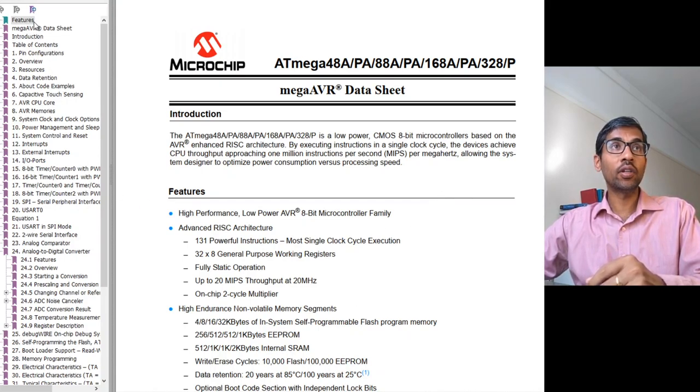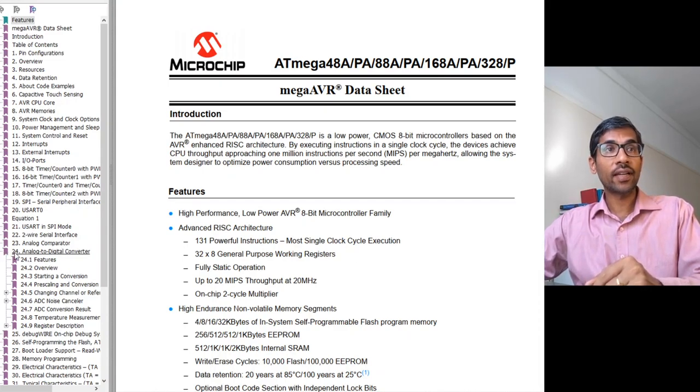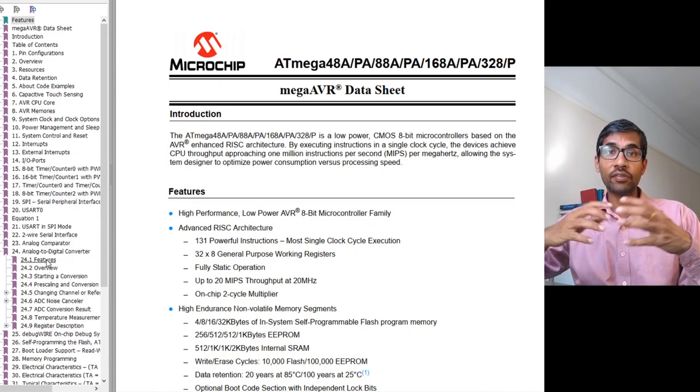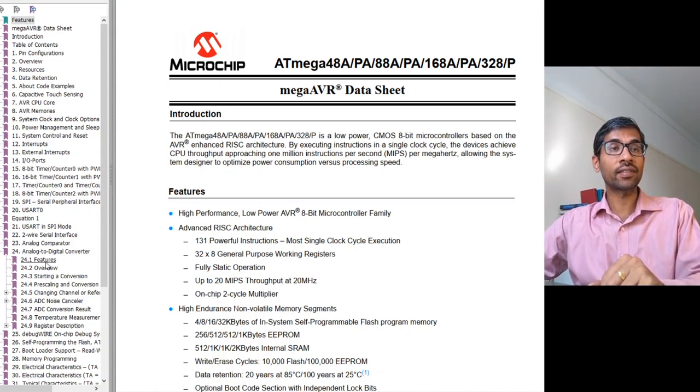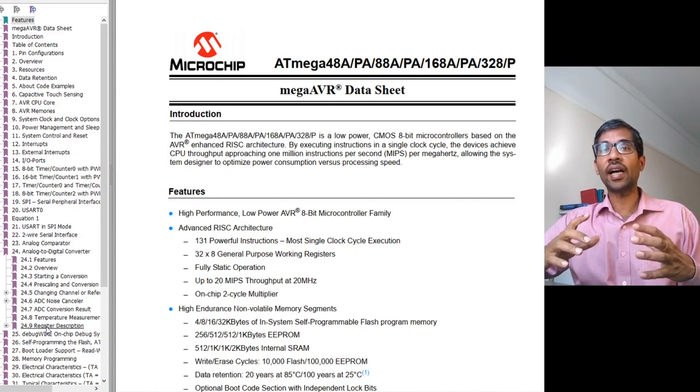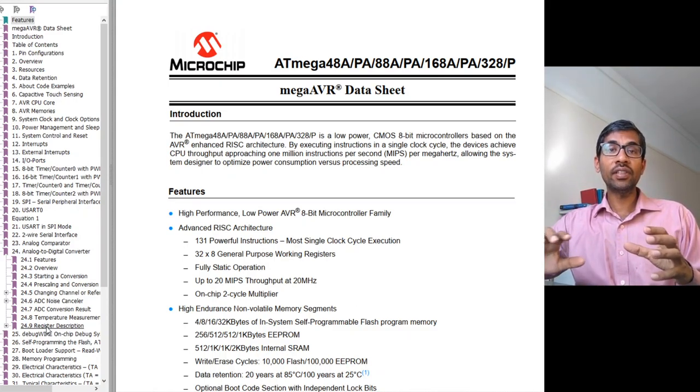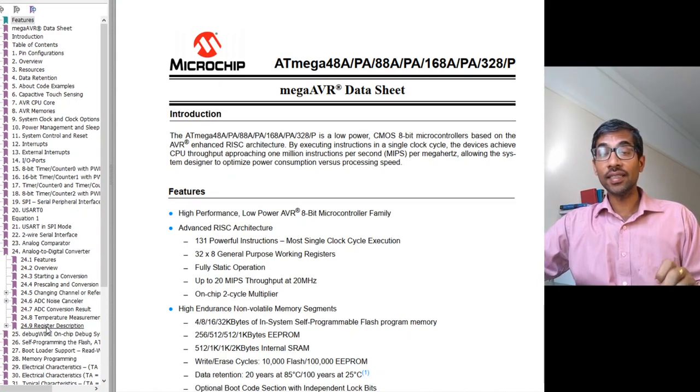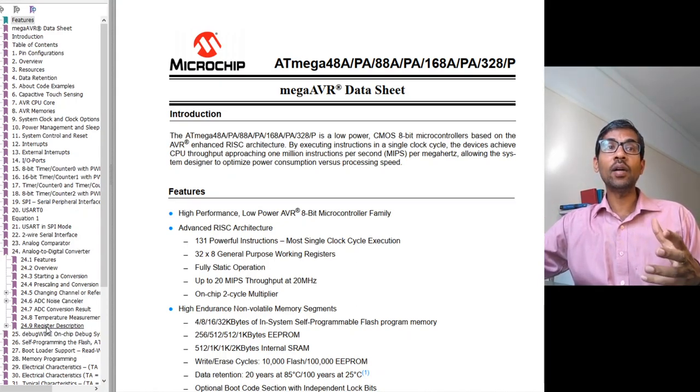If you download it and look at the bookmarks, you have the table of contents here, and I'm going to be looking at chapter 24. This is the analog to digital converter. Of course, you can read all this material, and that describes how this module works. But I'm just going to look at the register description, which is a summary of how each register is functioning. It would tell us which registers are important in setting the ADC and how these registers are actually controlled.